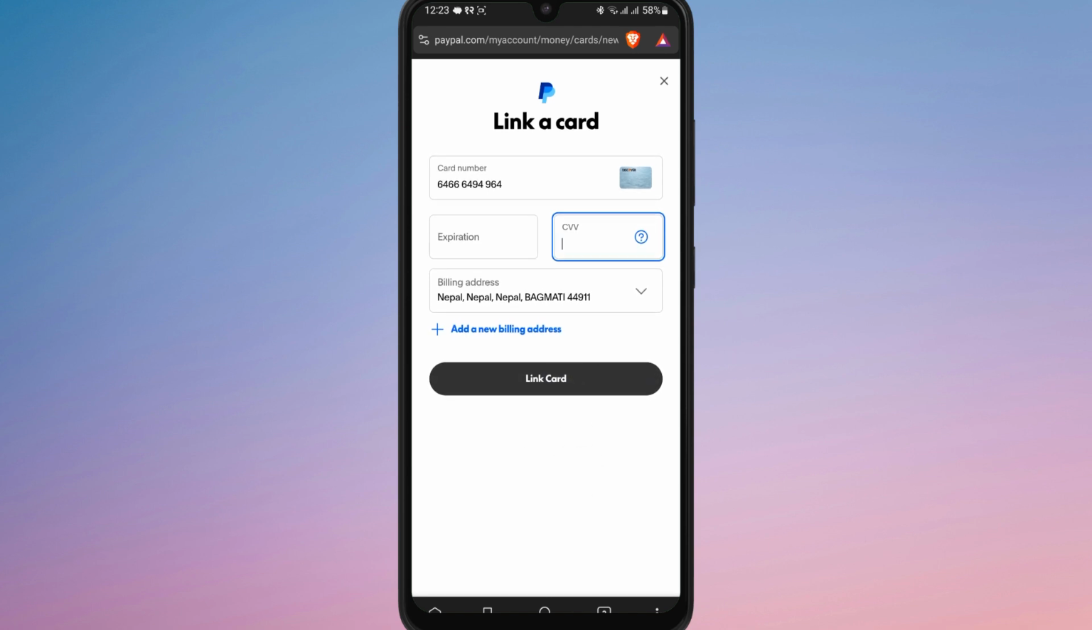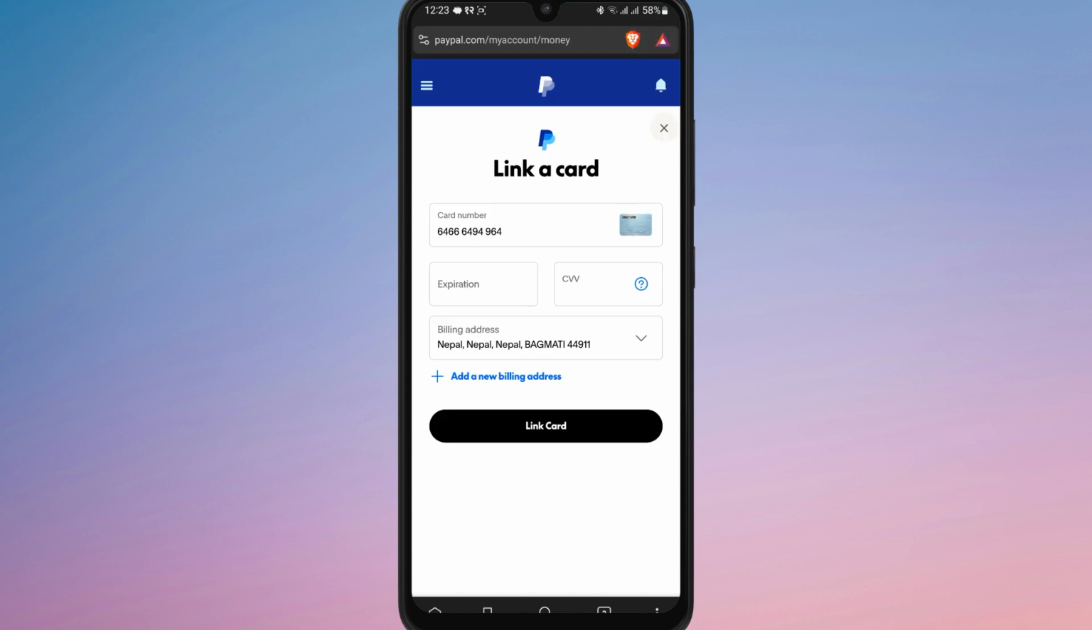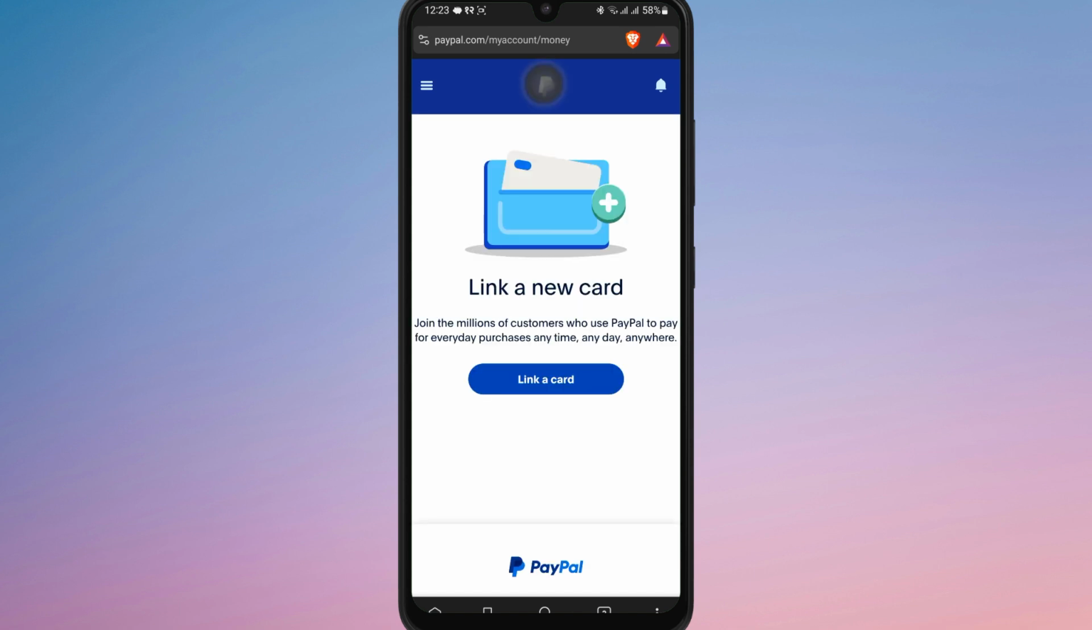After that, enter the amount of money you want to add and confirm the transaction. The process is simple and quick, though it may take a few business days for the money to appear in your PayPal balance. And that's it. Now you know how to add money to PayPal using your Android phone.